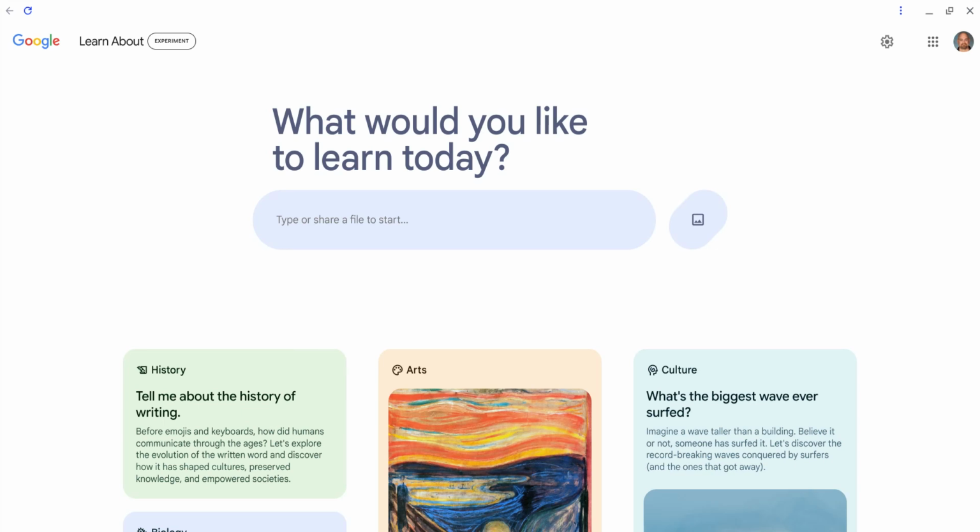Hey everybody. Today I want to go ahead and talk about Google's latest AI tool called Learn About. As you can see here, it is in the experimental phase. Don't be worried about that. This is totally usable. Just a reminder, Notebook LM was in experimental phase for about a year. Totally usable, just more features were added.